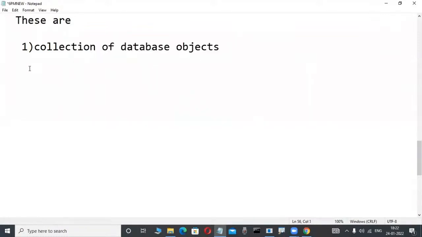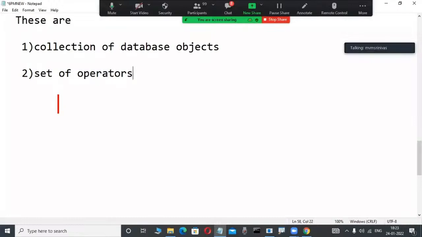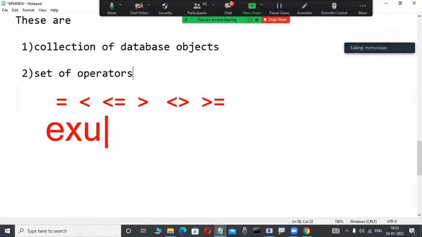In our courses we are learning not only a collection of database objects. In any relational data model product we also observe another easy concept: a set of operators is available. Operator means, as in C language or Java, is equal to, less than or equal to, greater than or equal to, not equal to. These types of operators are there. But here a set of operators means different operators in every relational data model. Suppose EXISTS is an operator.